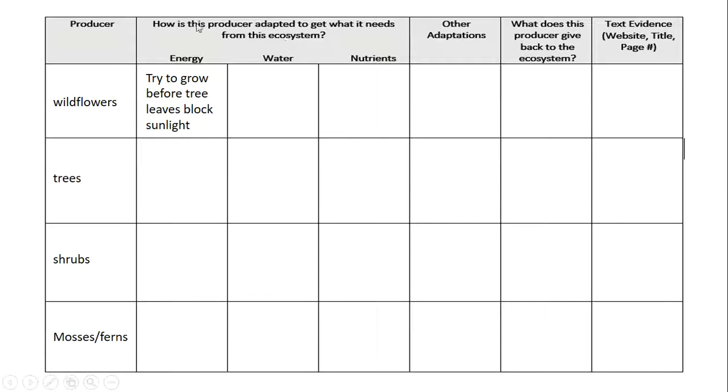So they have adapted to getting their energy. What I also learned is that they're really getting most of their nutrients in the spring and summer while things are blooming and blossoming. So that's where they're getting their food, their energy, and that's when they're really growing. I also learned that they give back seeds for more flowers to sprout in the next spring.